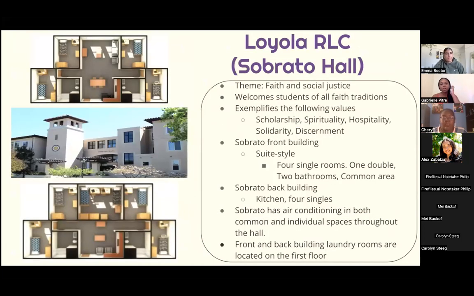Okay, now moving on to Loyola RLC, also known as Sobrato Hall, my personal favorite, but I'm also biased. So the theme of Loyola is faith and social justice. Sobrato Hall welcomes students of all faith traditions, so you don't have to be of a specific faith tradition to live in Sobrato Hall. Students who live in Sobrato exemplify the following values: scholarship, spirituality, hospitality, solidarity, and discernment.